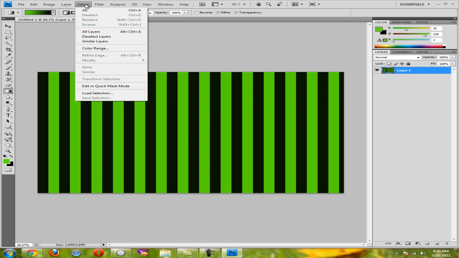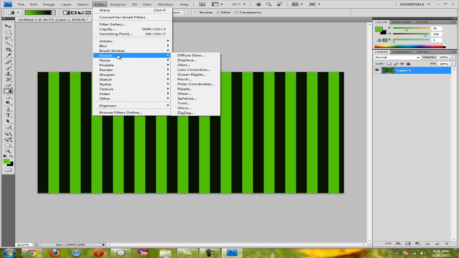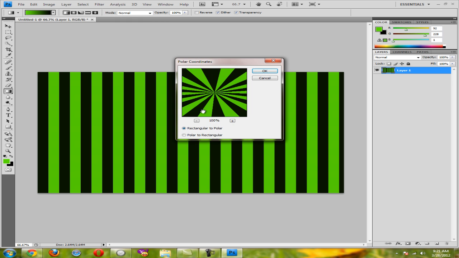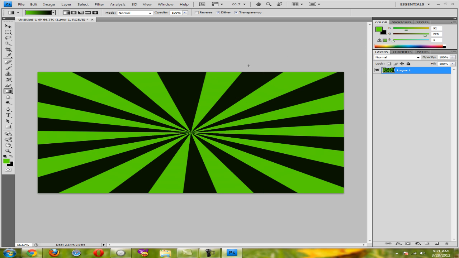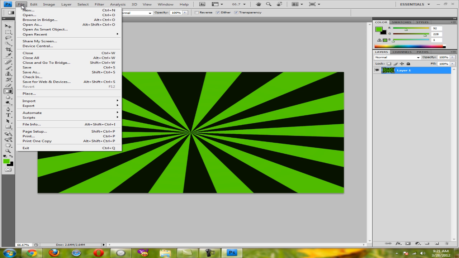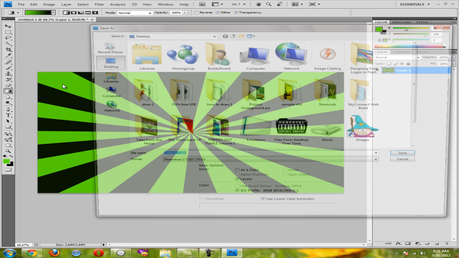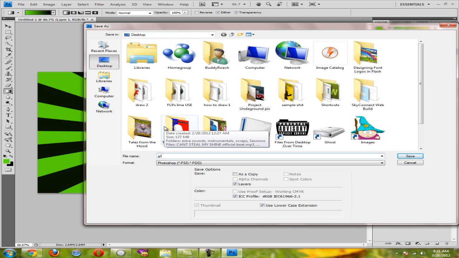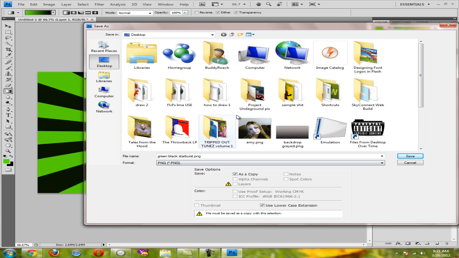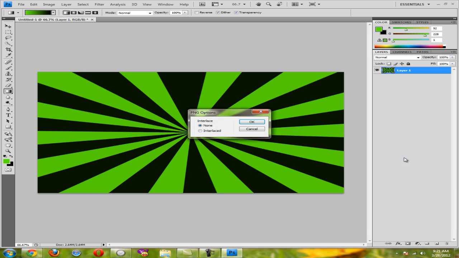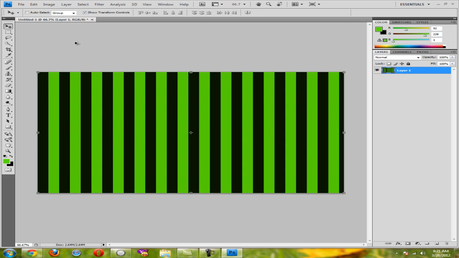Then after you get the lines, you go to Filter again, go to Distort, go to Polar Coordinates, and you can do the starburst effect, which is really cool. This is actually a really nice design, so I'm going to go ahead and save that real quick as a green-black starburst, as a PNG, because it's the highest quality image format that I've ever used.